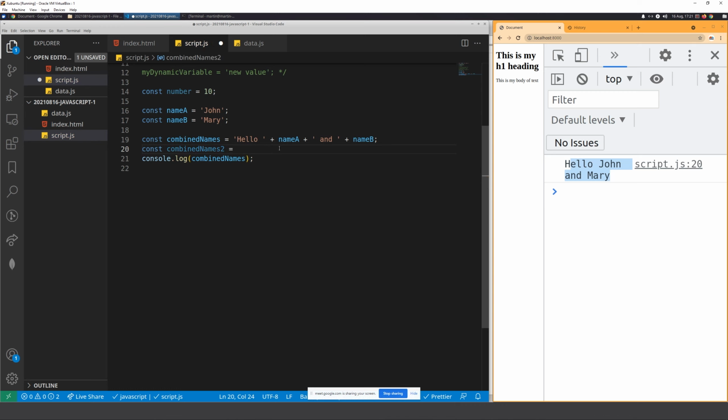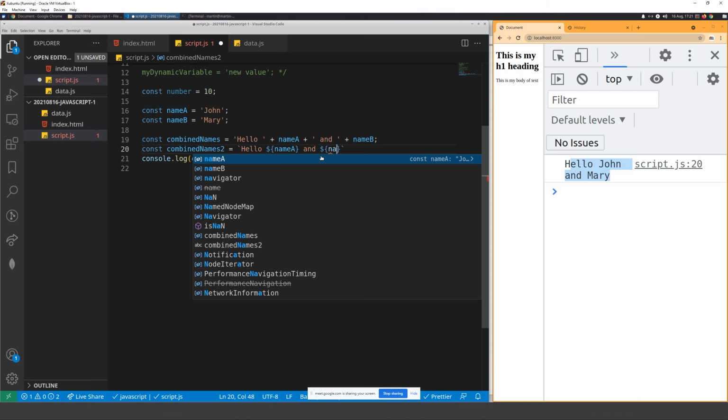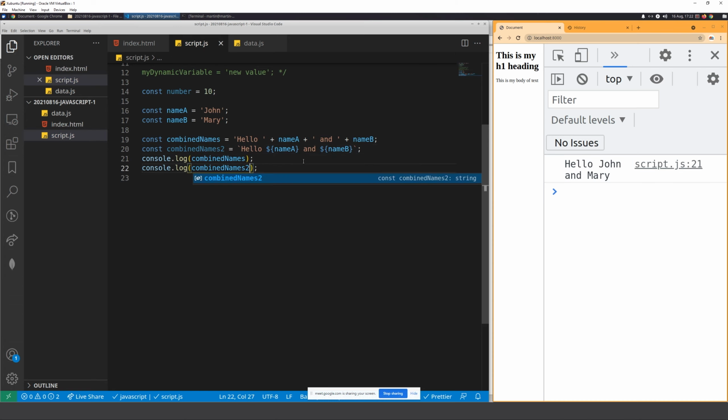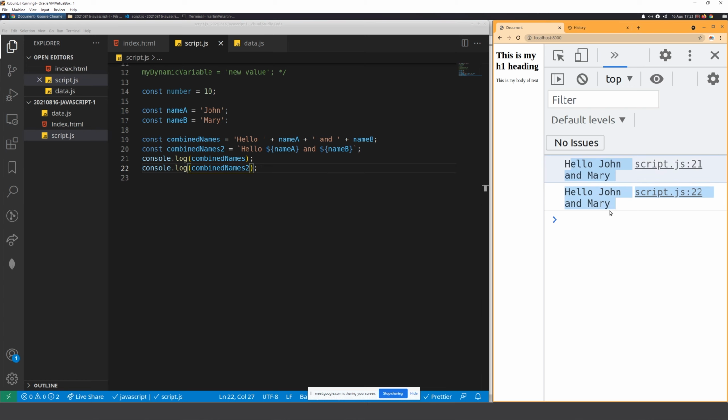Okay, so how does that work? We put the backticks in, and I'm going to write hello. Now, what you do is you break out of normal text by putting a dollar sign and curly brackets, and then the variable name that you want. Then again we do the exact same thing. Now let's console log this one as well. So now we've got the exact same thing being console logged, the exact same sentences.